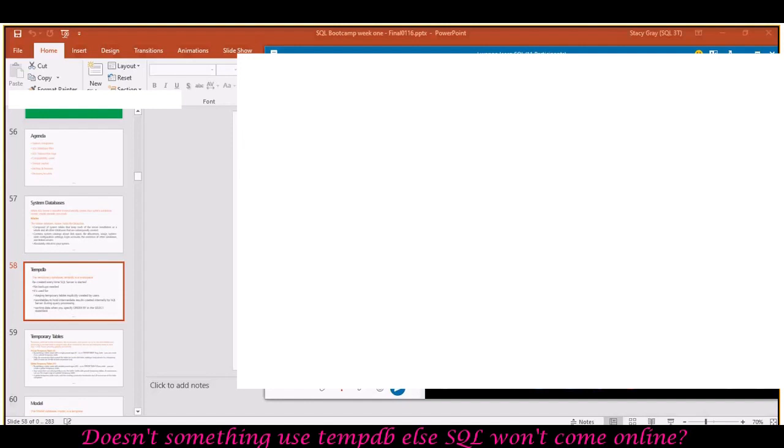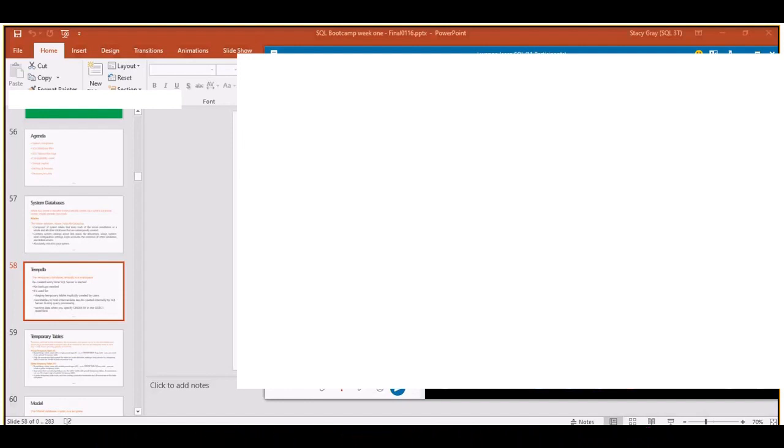Well, TempDB has to exist for SQL to run. So SQL won't come up if TempDB is not able to be created. One of the things SQL does when it starts up is, if TempDB is not there, like if the MDF and the LDF files are gone, it will create them. And if it's not able to do that, it won't come up.